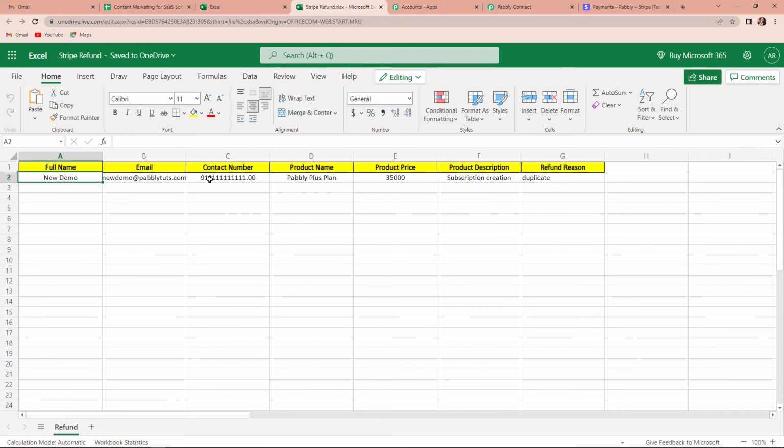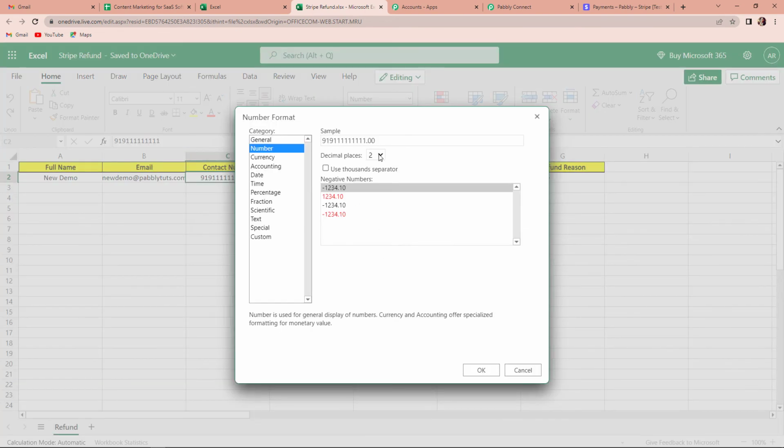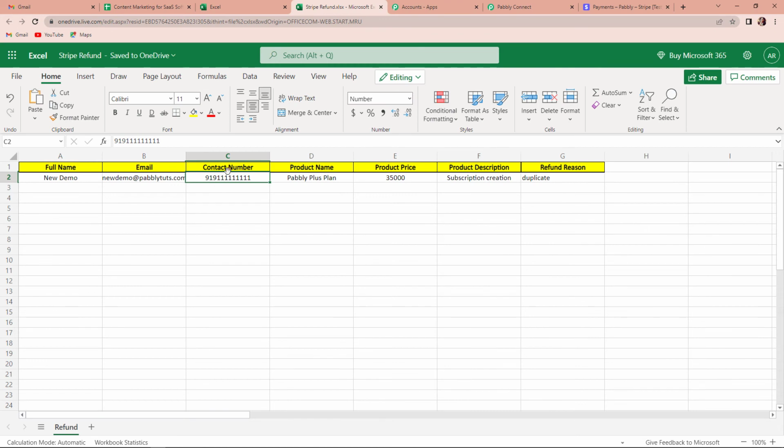One more thing, here you can see that the contact number is coming with a decimal point. We do not want this. I'm going to quickly right click, go to number format, and here I'm going to make it as 0. Let's click on OK and see, we have received the number.